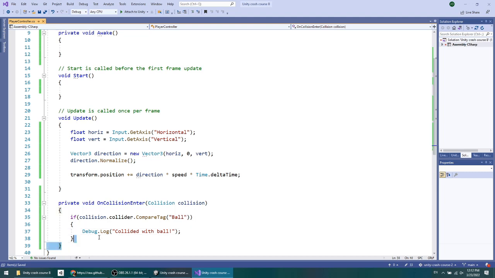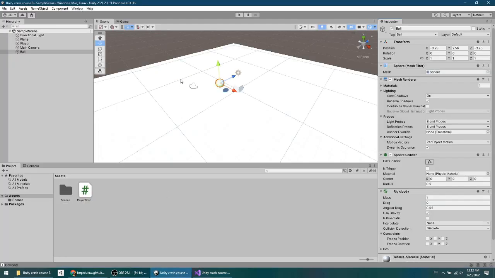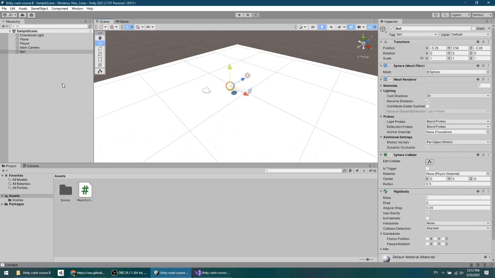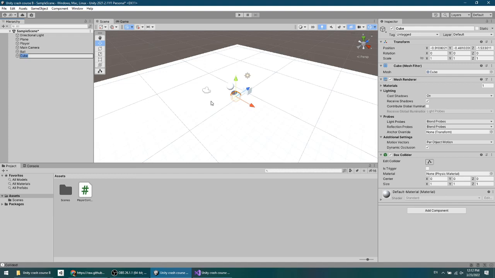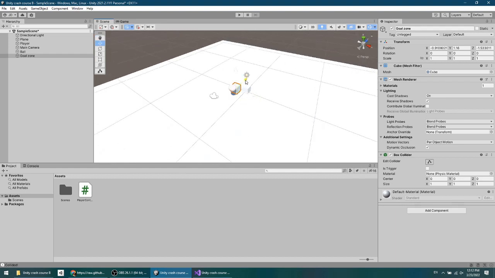So one thing I might want to do is take this idea and apply it to maybe a goal zone or something. Something that you can't really collide with, but we want to detect if the ball has entered that zone, that volume. So here in the editor, I can create a new object. Let's create a new 3D object, cube. Let's call this goal zone. Let's put it over here, and I will scale this up a little bit.